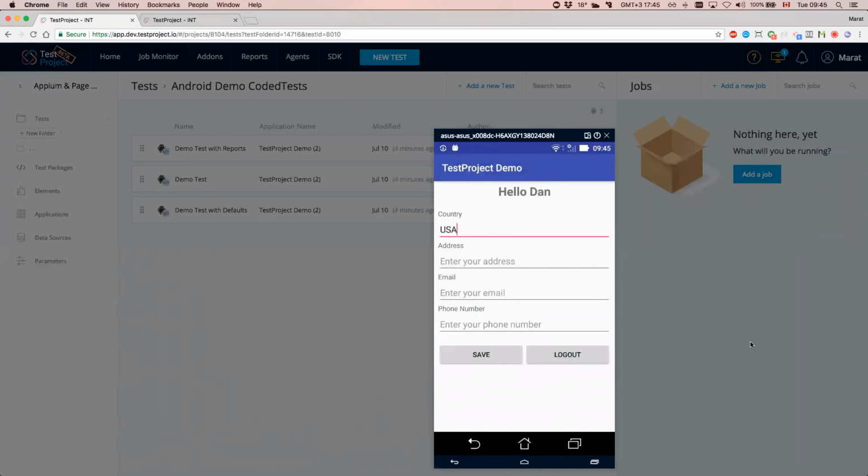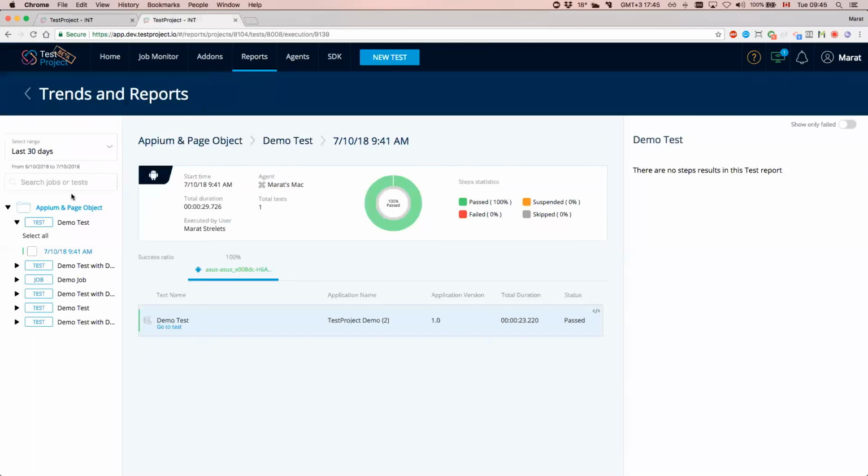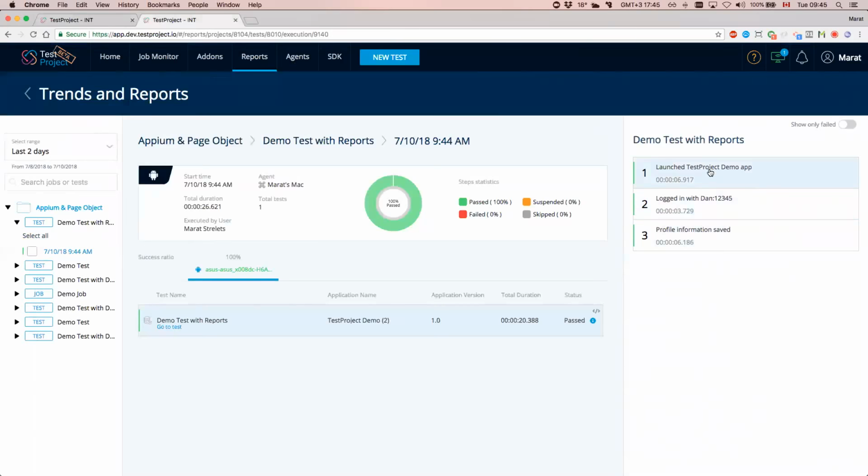We are currently performing a sort of data-driven execution. And in a moment, I will be showing you how to do this with an external CSV file. But as I was saying, after the execution has been completed, we can see in the report that we got 3 steps reported. And as I was saying, the information that we provided, logged in, and the credentials that I used.